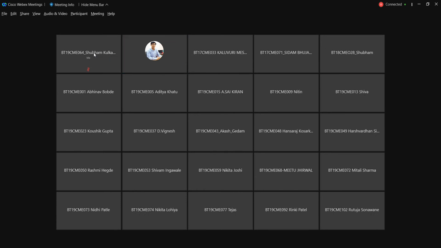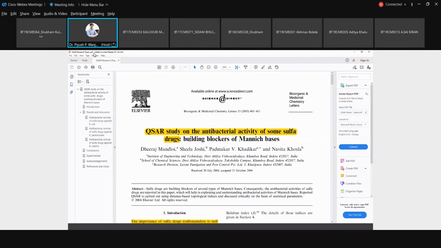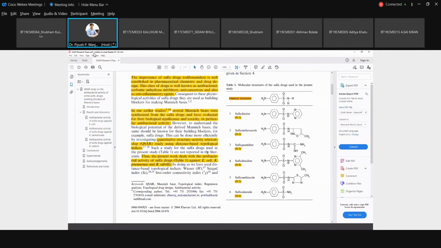Okay, so that day I showed you this research paper, right? I said that a QSAR study has been done for calculating the antibacterial activity for some sulfur drugs. So you have this general structure for the sulfur drug, and if you vary the R group, you can come up with so many different sulfur based drugs. Now why only these 6 compounds have been studied, why not all others? This type of question should come into your mind, so that this is something which is related to us in our later studies. Right now just consider that these 6 compounds have been chosen due to some reasons.